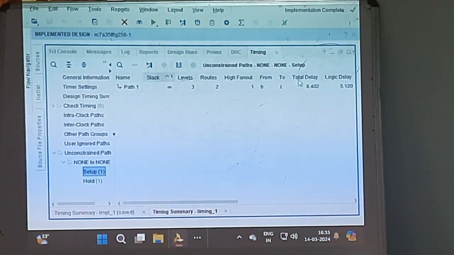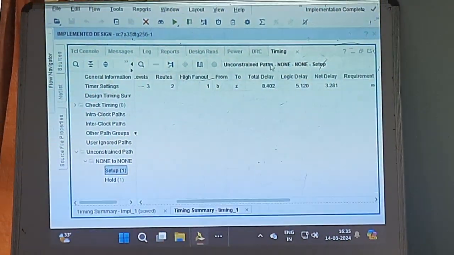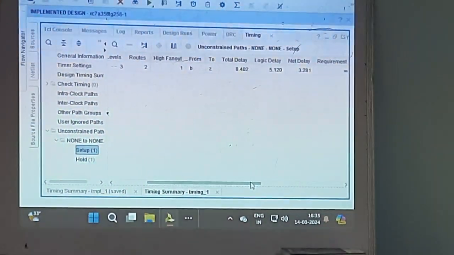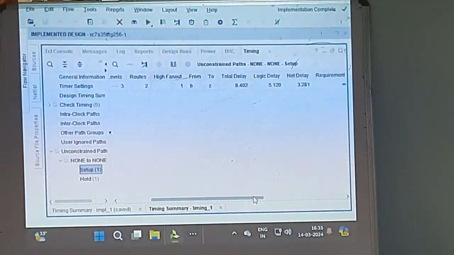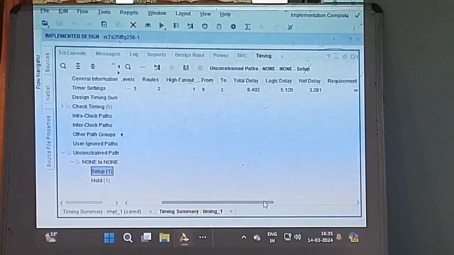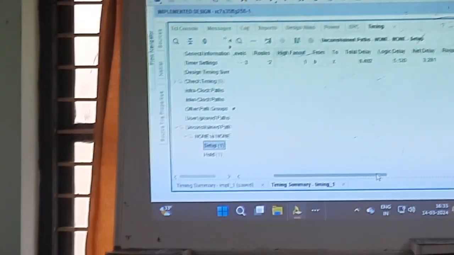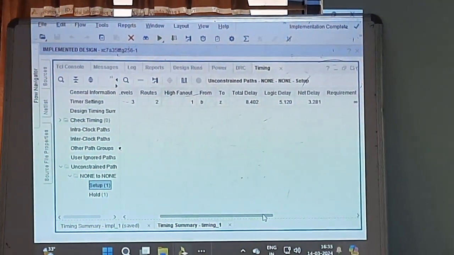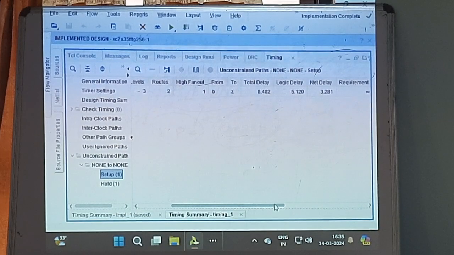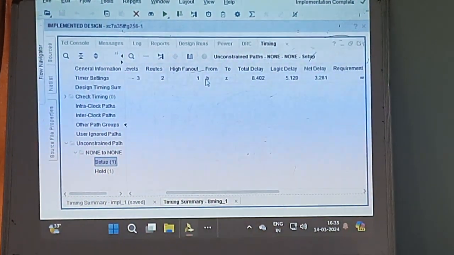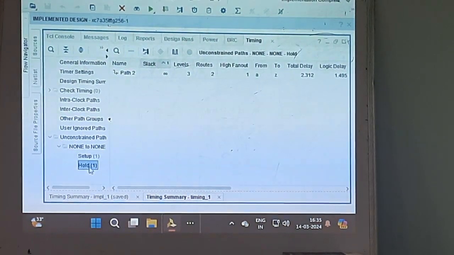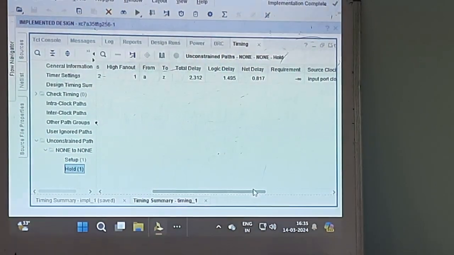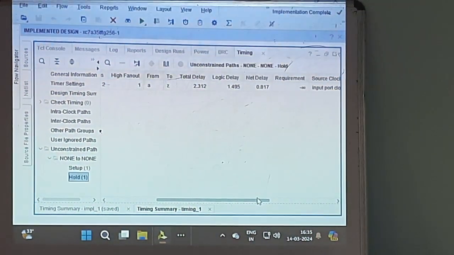Go to setup. Here the total delay is nothing but the combination of logic delay and net delay. Then it is from B to Z. Input is from B and out to Z. What about hold? Hold is A to Z. Total delay is 2 point something. Setup delay is 8 point something.